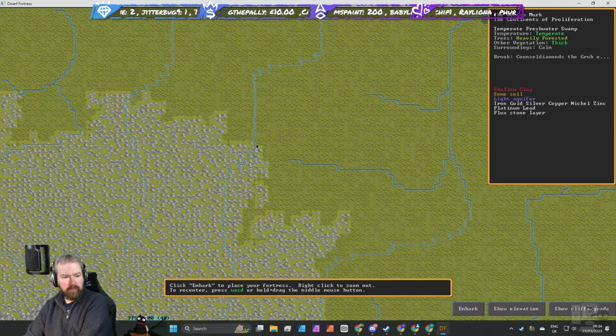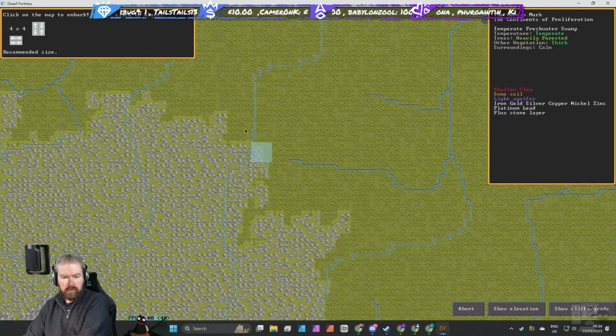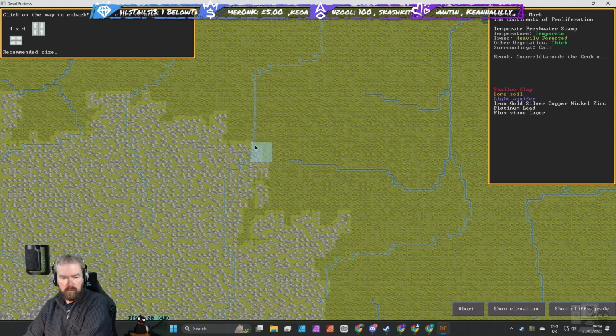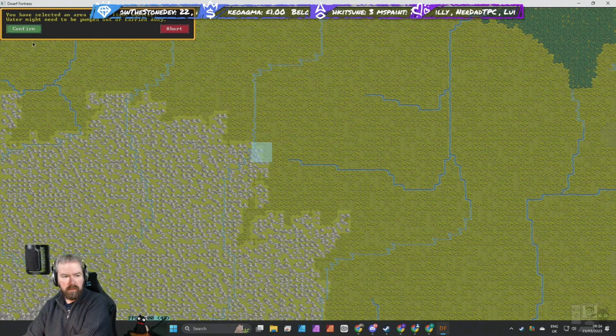Let's see what's around right here. Try and get more mountains so that we've got quite a bit of mountain there. We've got our little brook. We'll try in the swamp. I haven't been in a swamp before. It's got flax plot, light aquifer, some soil. Yeah, let's go for here.